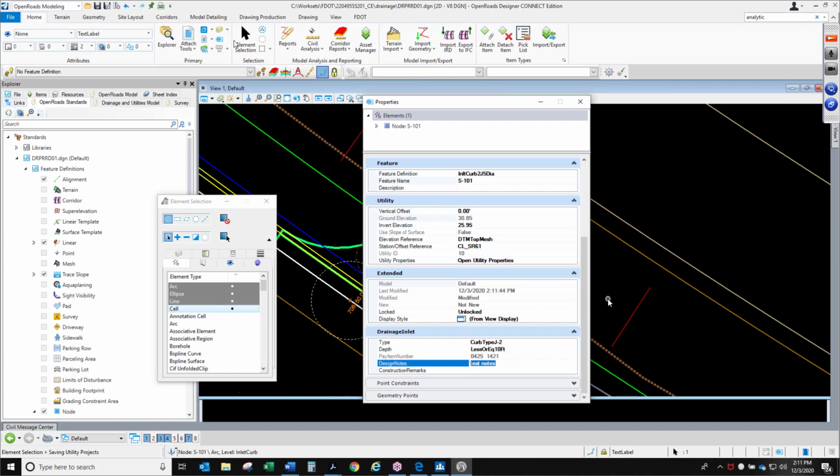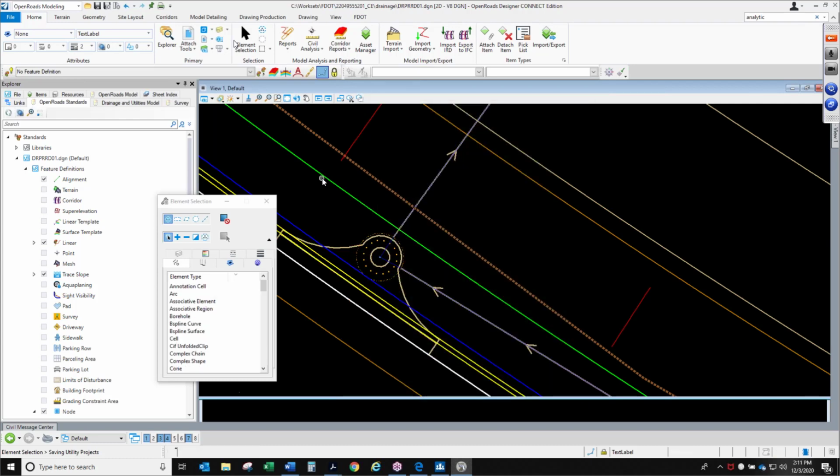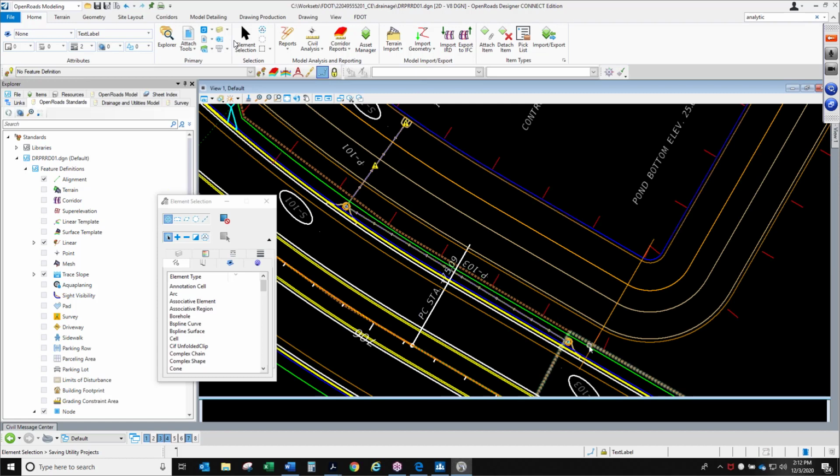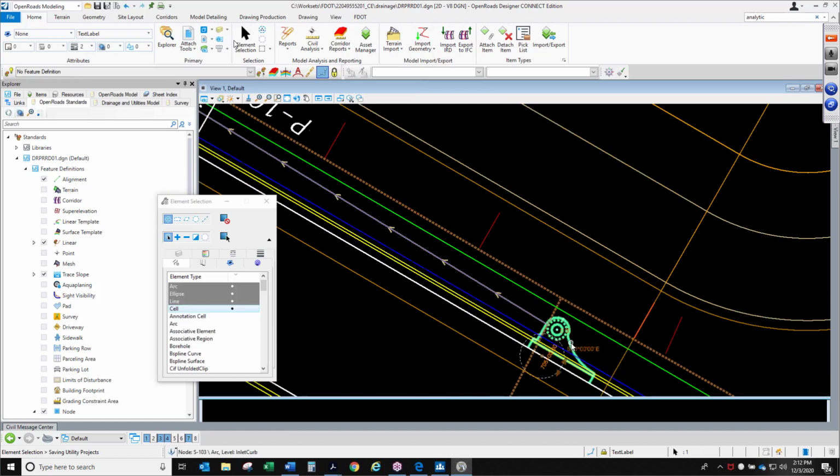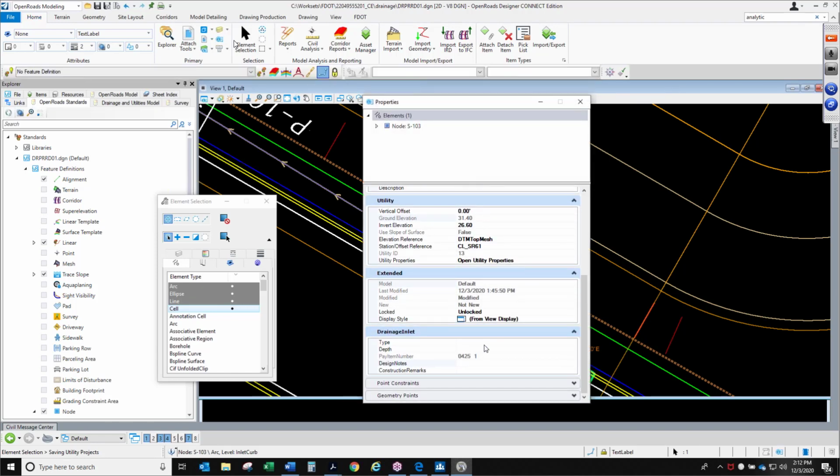All right, so we're going to do that same thing to our other structures and pipes. So open up the properties, scroll down to drainage inlet. This is a P-bottom, type 1, less than 10-foot depth. Now the pay item's automatically there. And I'm just going to double check in case sometimes the label doesn't come through all the way. So we'll just tell them in the notes that this is S103.